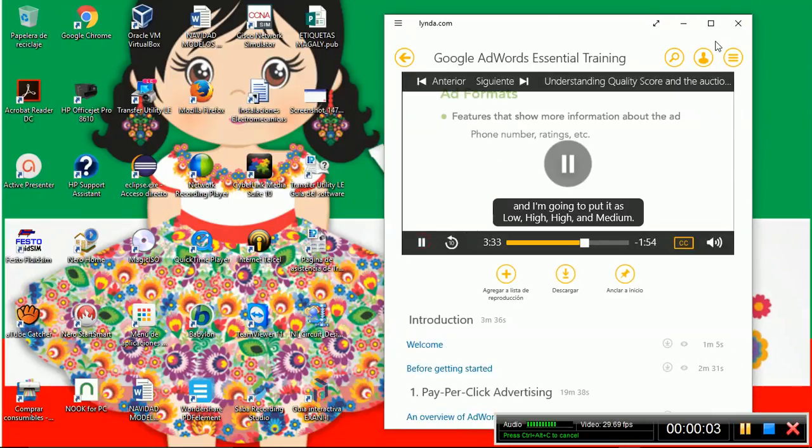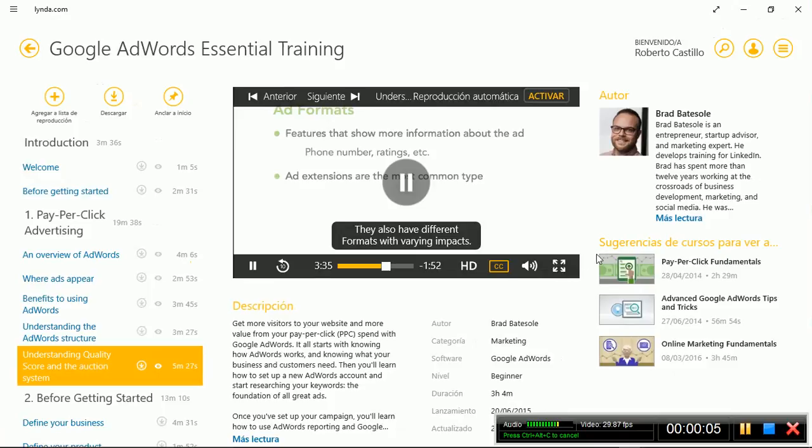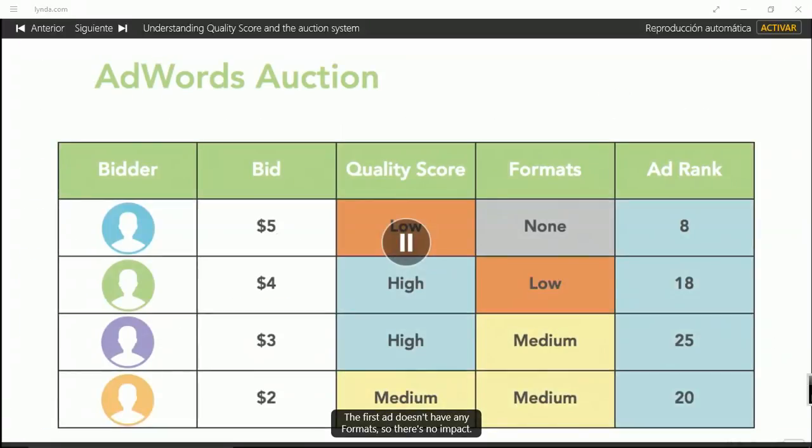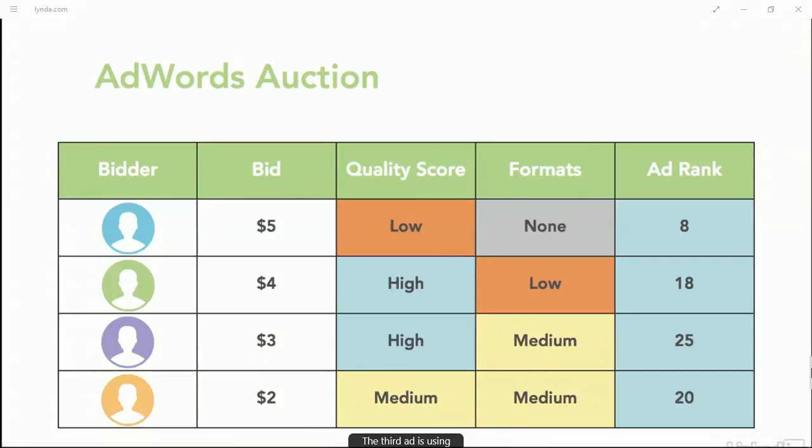low, high, high, and medium. They also have different formats with varying impacts. The first ad doesn't have any formats, so there's no impact. The second ad has access to one format, so there's a low impact. The third ad is using some formats as well, and so is the last one, and we'll score those as medium.